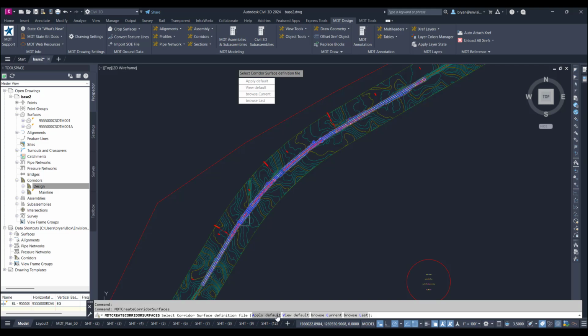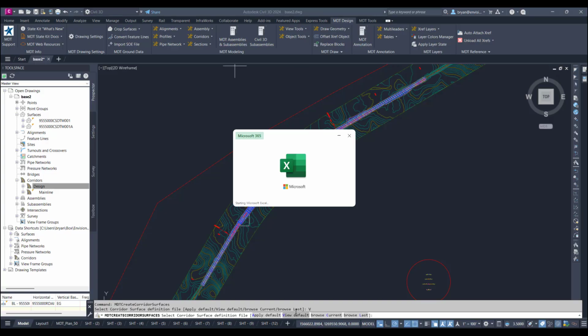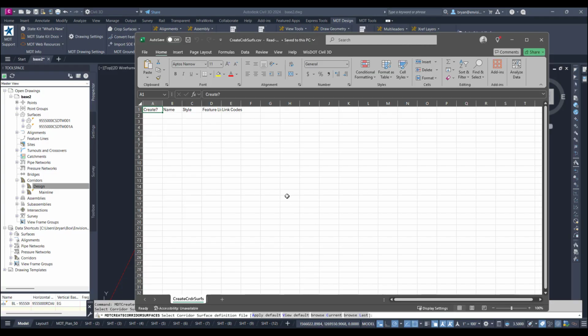I can apply the default. I can view the default. I can browse the current directory. I can browse the last directory. We need to make our CSV from scratch. What we want to do is click on View Default. This will open up Excel with the default CSV.